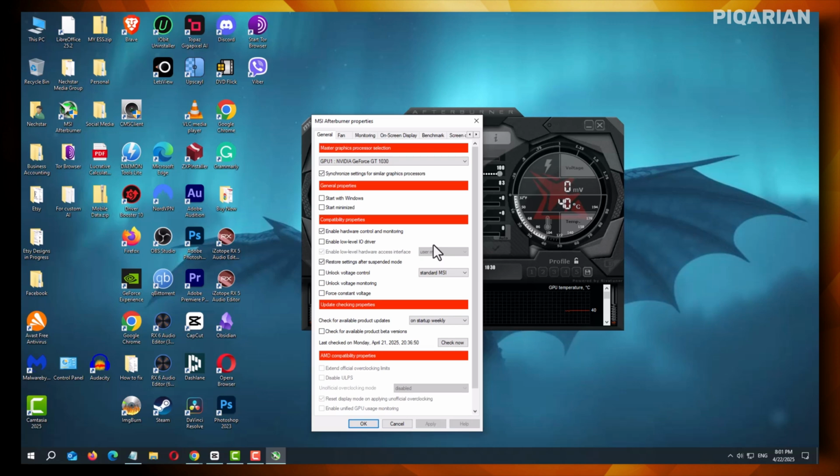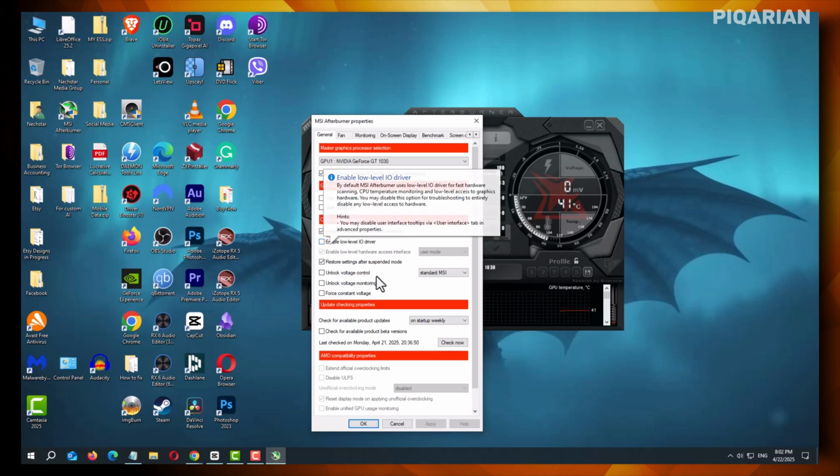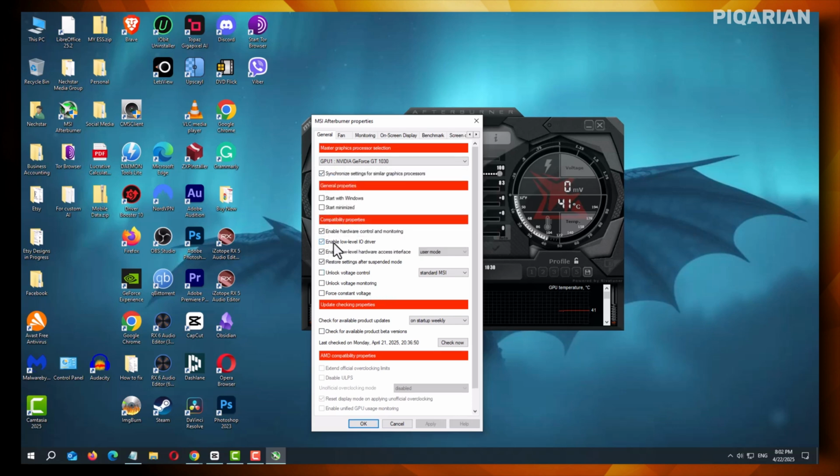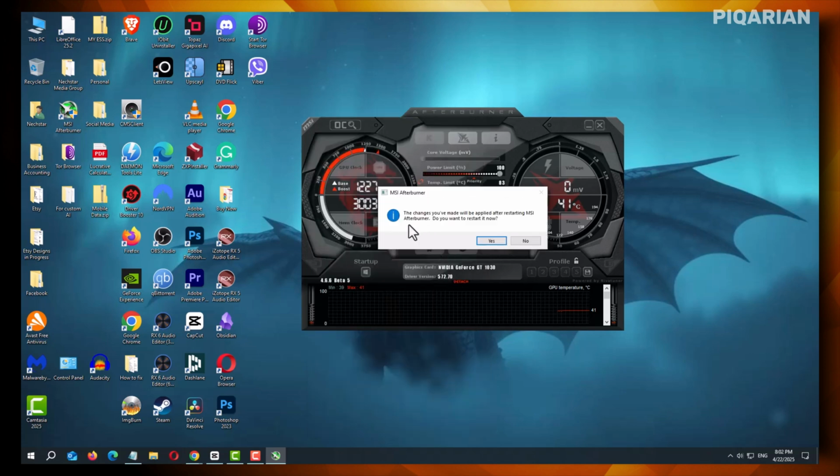Now, in the settings window, look for the tab that says compatibility. Click it. In the compatibility settings section, uncheck enable low-level I/O driver. Make sure the box is empty. If it is checked, click it to uncheck it. Then click OK or the apply button. This action will save your changes.